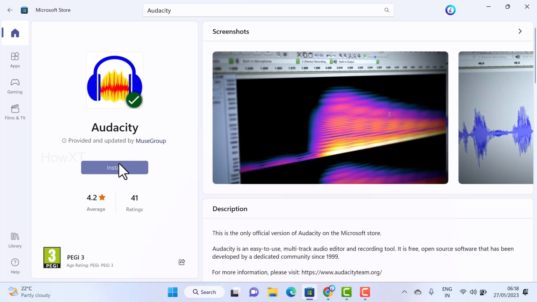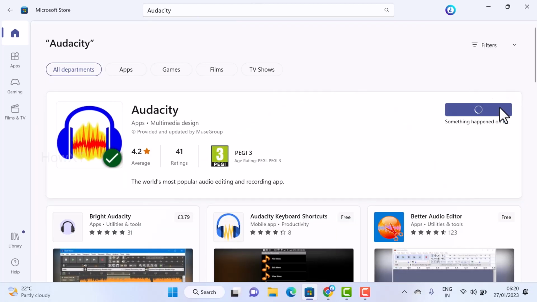Just click the install option. Once you click install, the application will automatically start installing on your laptop. Just wait a few seconds and you will get a beautiful application which is easy and free on your Windows 11. When you select the Microsoft Store, search for Audacity and install, you can freely use it for audio and video recording, as well as clean audio editing.